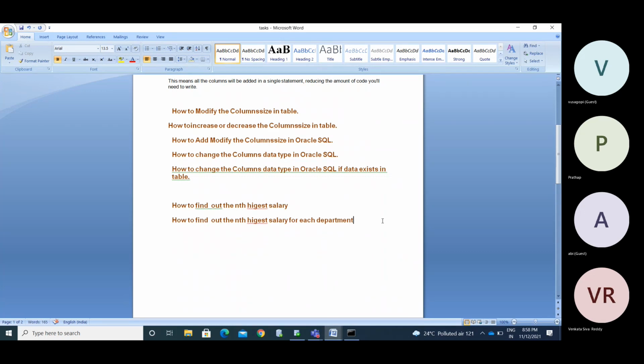How to delete the duplicate records in a table? How to delete the duplicate records in a table?